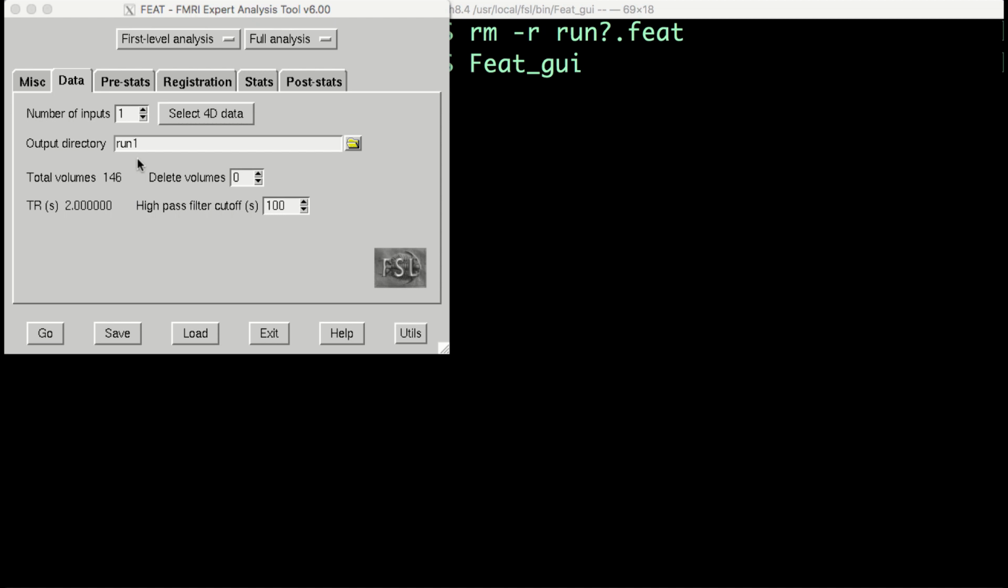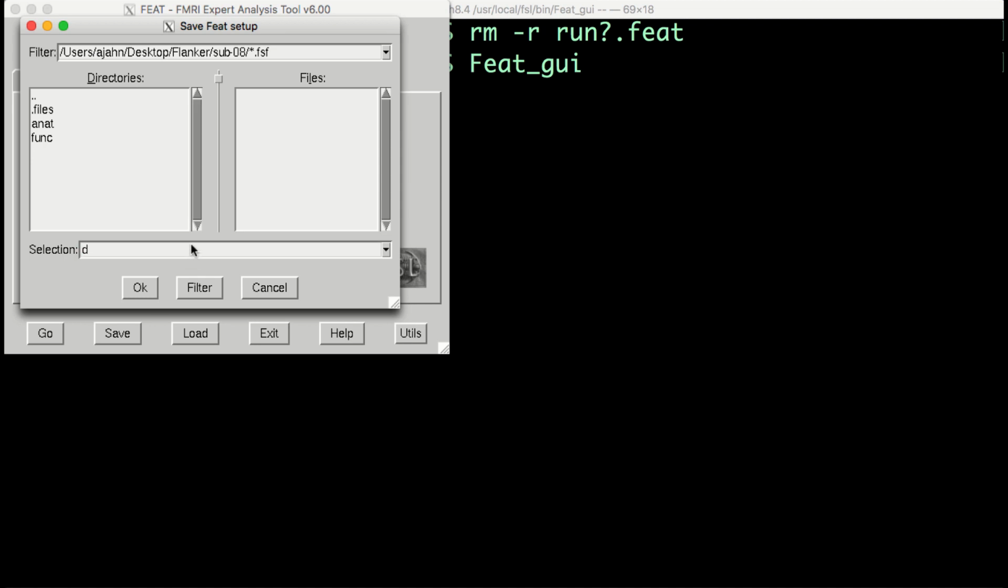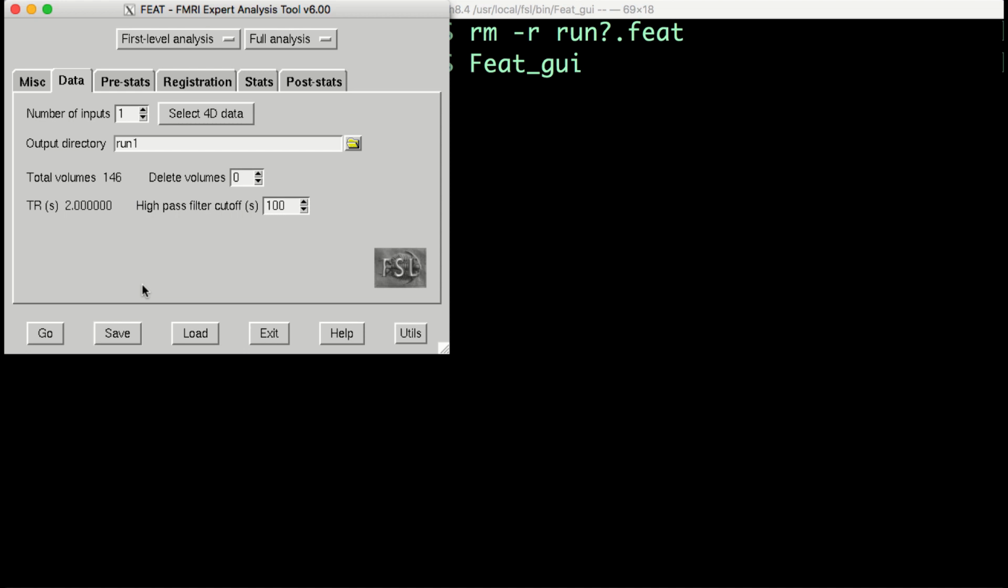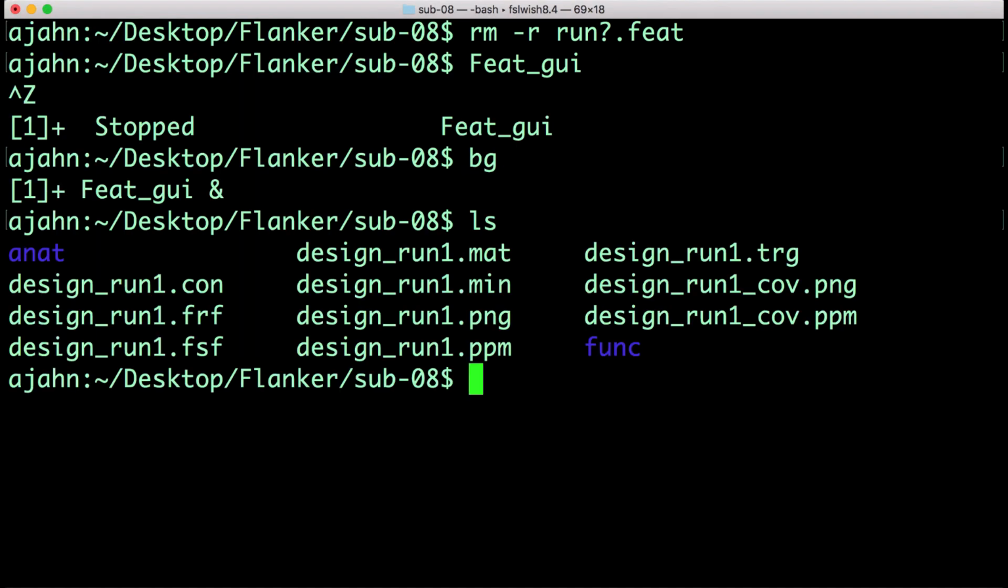Once you've filled in all of the fields, instead of clicking the Go button, click the Save button instead, and then call the file design_run1. This will save out several files with extensions such as con, mat, and png, but it is the design_run1.fsf file that we will be using as a template for our script.